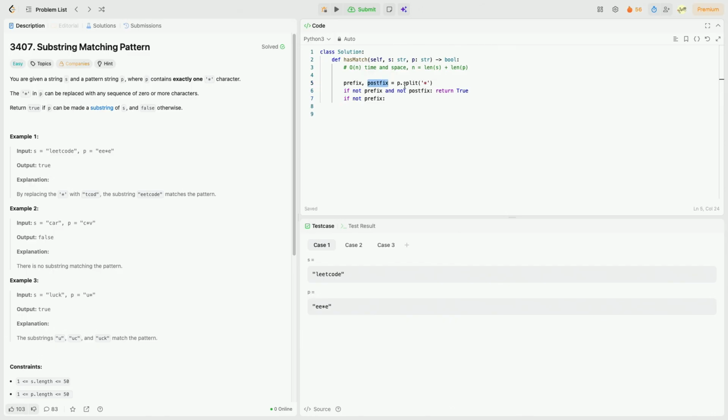Well, if the postfix is inside of our string S, then it's automatically a match, right? Postfix in S. Same the other way around. If we don't have the postfix, then we just search for the prefix in S, and then it's true. Now, the most complicated case is when we have both a prefix and a postfix. So like in example 1, prefix would be EE and postfix would be E. So now we have to find an EE and then the single E.